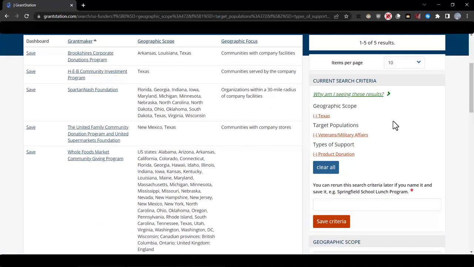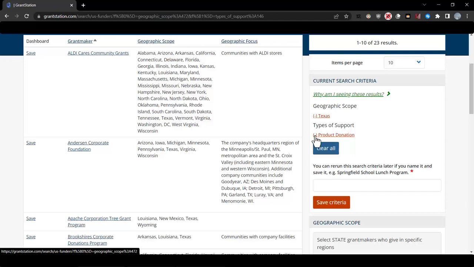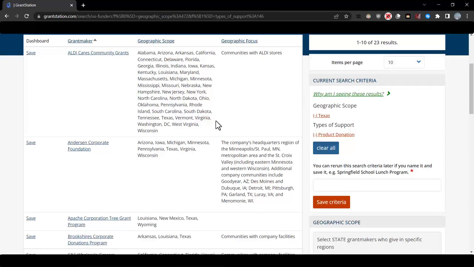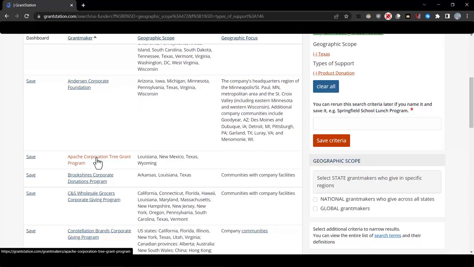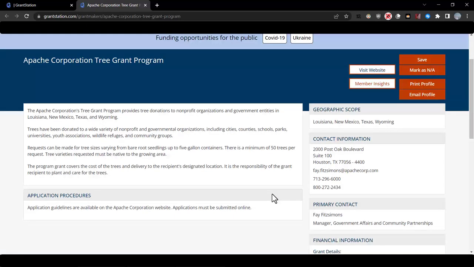So if we're going to expand our search, let's go ahead and remove Veterans and Military Affairs and look for product donations more broadly. So we'll click the minus sign right here. As you can see, it widened our results to 23 specific options that we can look through, including, as I look down here, the Apache Corporation Tree Grant Program. Now, in this particular offering, it looks as though we could request tree sizes varying from bare root seedlings up to 5-gallon containers. There's a minimum of 50 trees per request. So our project could handle a product donation like this to help with the outdoor beautification of these homes.